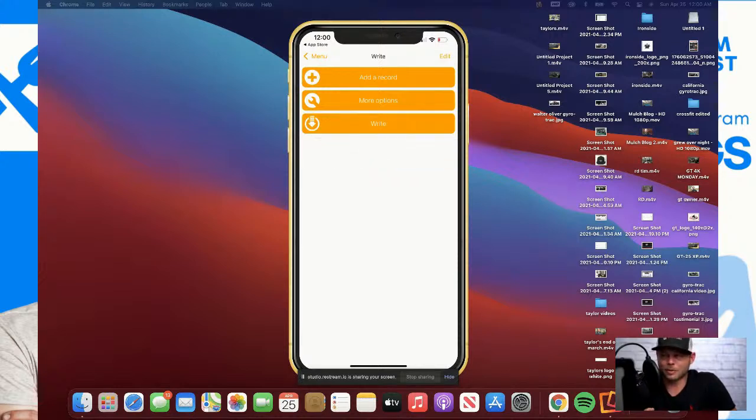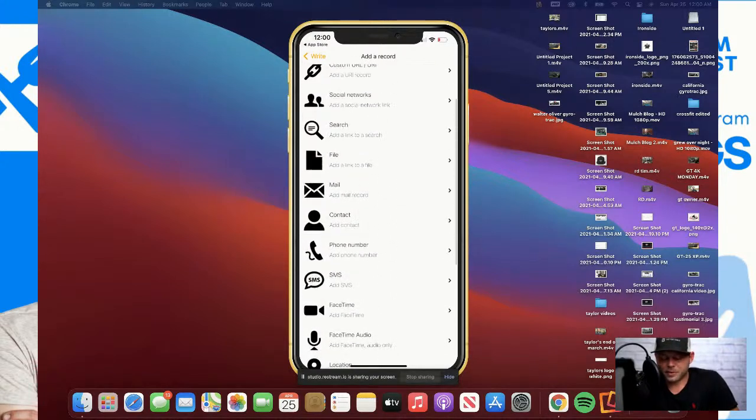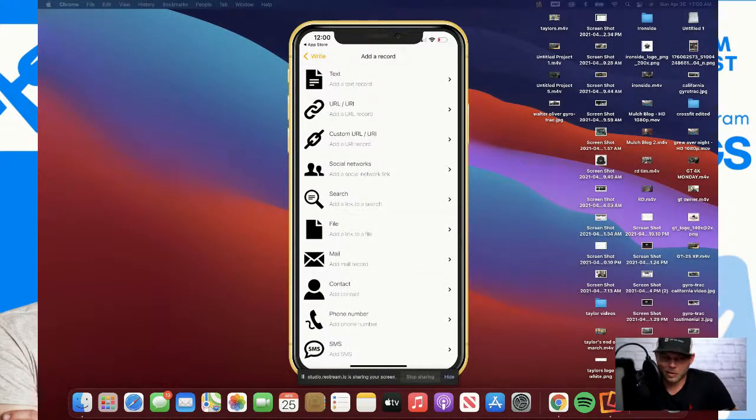What we're going to do is we're on the same page now. This is the first time you're using the app, likely. We're on the same page. We're going to add a record. We have many options within this app. The only one that I'm necessarily going to recommend that you use is going to be the URL button.